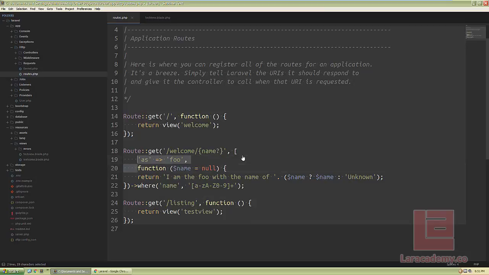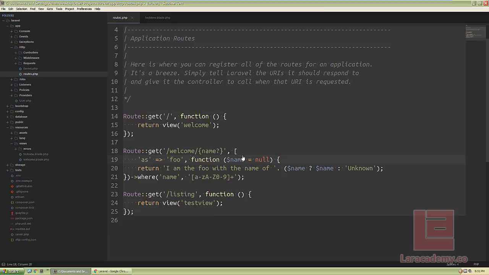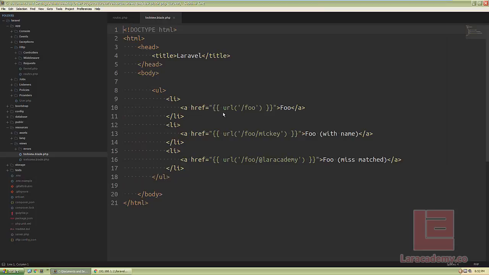And then now we have to supply the function call here, and let's just end our array right before the function. Now switching over to our blade template, instead of supplying the URL of /foo, we want to supply a route of foo. Now this is going to be the name which we assigned our route in here, and in our case it is foo. So let's go ahead and copy this. In this instance we're going to supply the same route, but we're just going to pass a variable of Mickey, and we can do the exact same thing down here. We'll just pass the @LaraAcademy. And that's it. So let's give this a save and let's try this out.